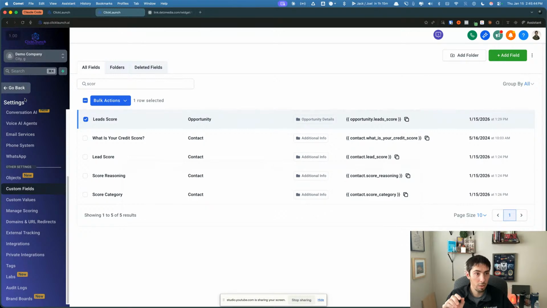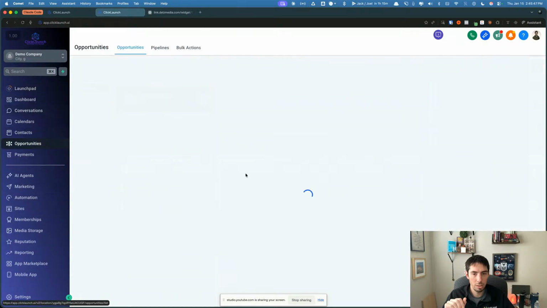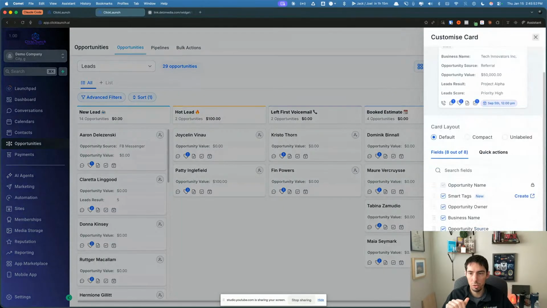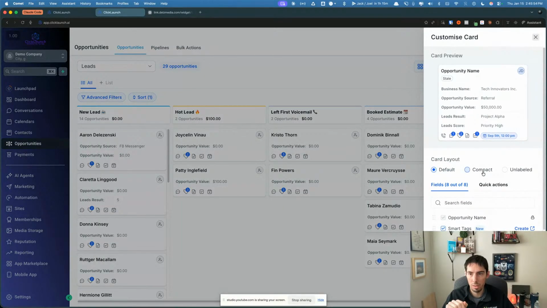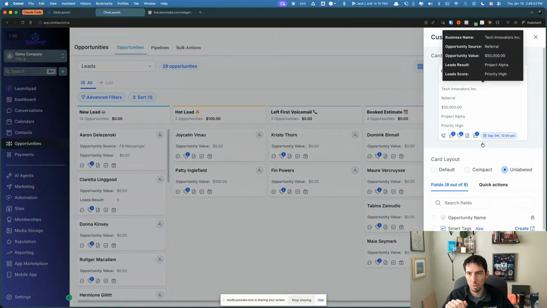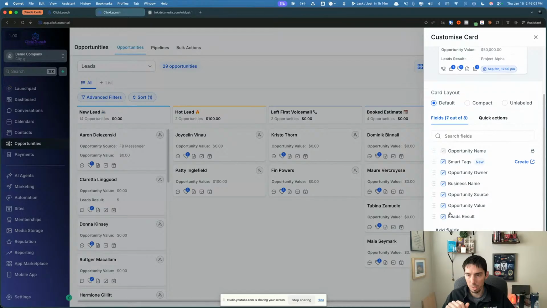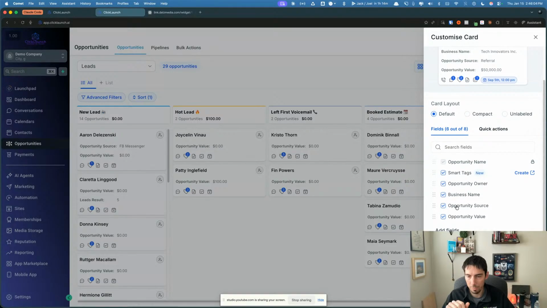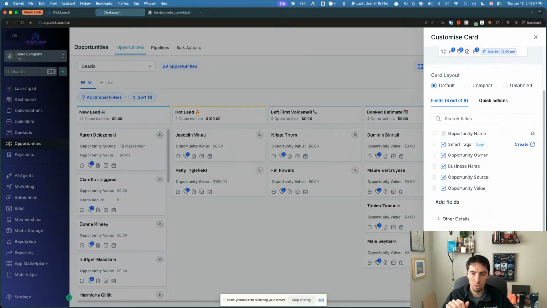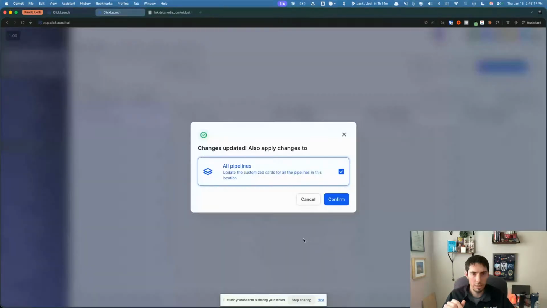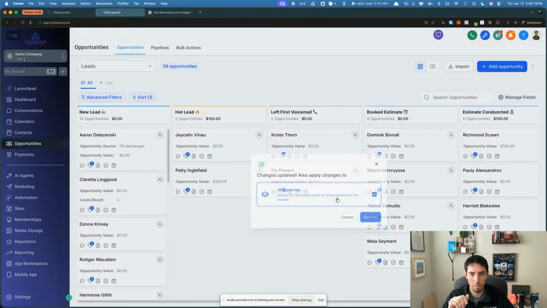What we're going to do, if I back out of here and I go to opportunities, over here, if you click on manage fields, you can choose what you want to see on the opportunity card. And you choose compact, unlabeled, default. We'll leave it at default. But then down here, usually it's not there. Oh yeah. Opportunity details, this is where your custom fields for opportunities are going to be. So I created the lead score, and we'll say the lead result, because I think I did that one as well. And now if we save this, sure, we'll save for all pipelines.